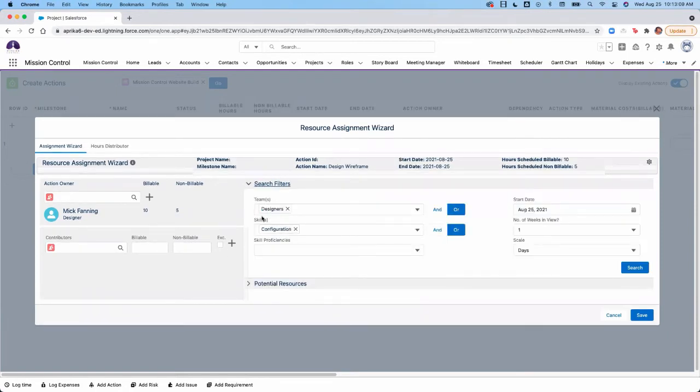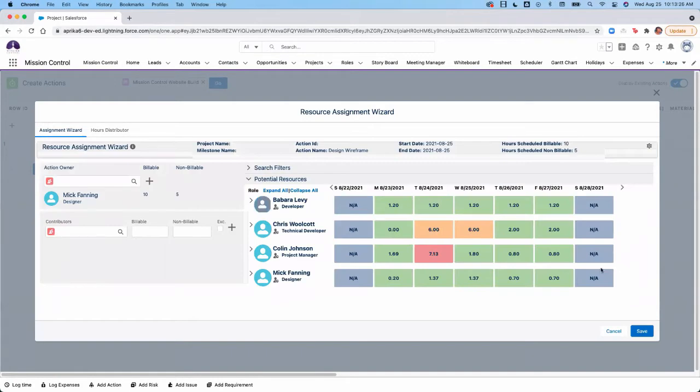So this time, let's search for a designer or a developer. You can use some filters here as well. And that gives us a couple more options for contributors. Looks like Barbara is available, so we are going to drag and drop Barbara and establish what hours she's going to help with here.